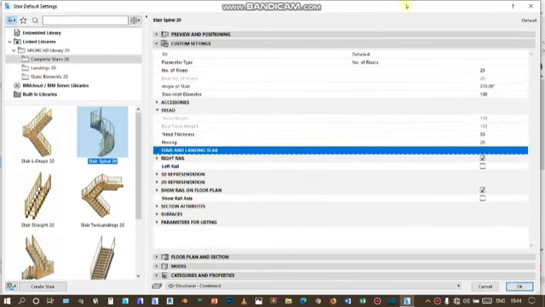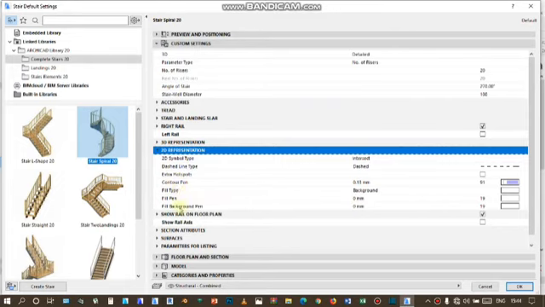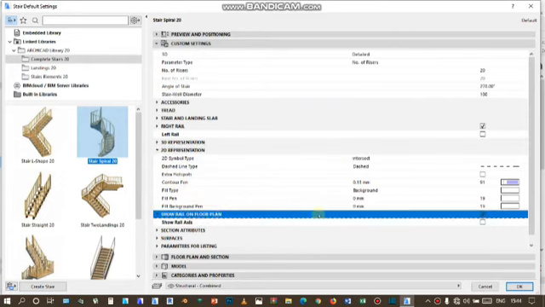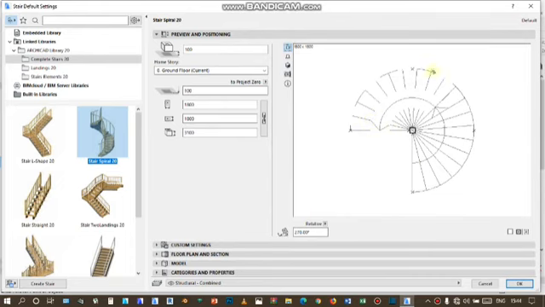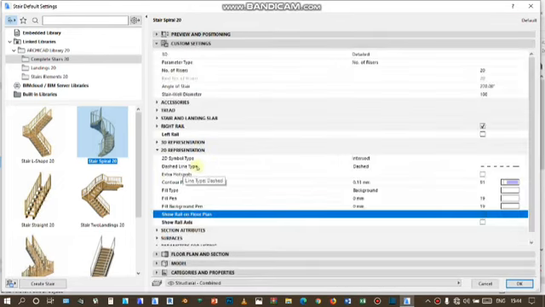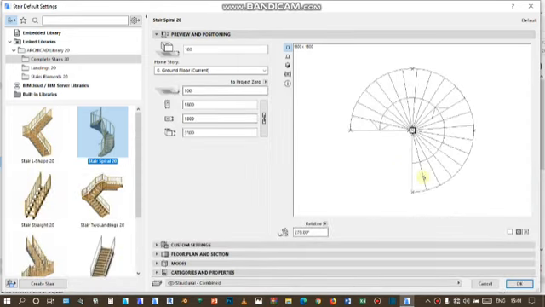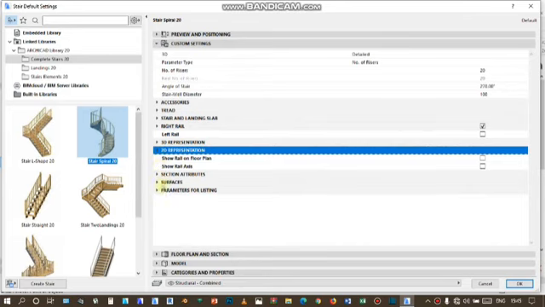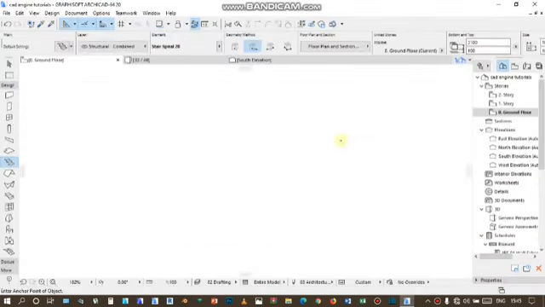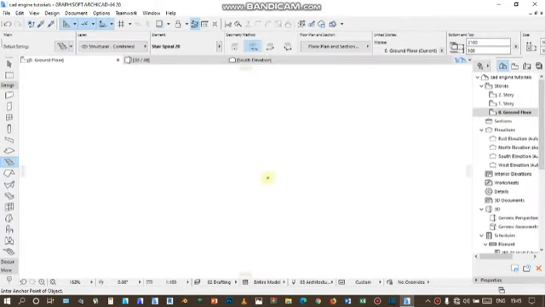So having done that, show rail on floor plan, turn it off so that it can appear simple without disturbing the eyes. Dash line type, put it to solid line so that you can see the whole step as it goes. Then when we are done, you can hit OK. Then you can put your step.